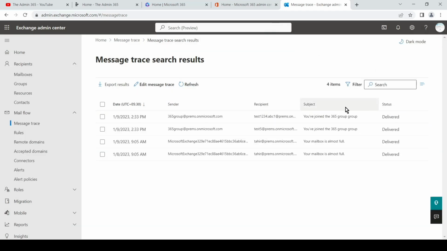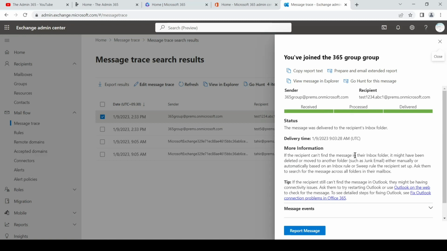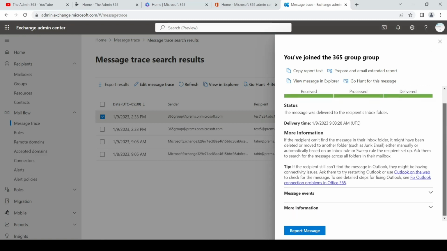In here, the status is what we should be looking for. It basically shows what happened to the email, and if it shows delivered, that means the email has been delivered successfully. If you want to expand to see the message events, what happened to the email step by step, we can simply click on the incident. You will see more information about the email. It says the email was delivered to the recipient's inbox folder. So the email should be there in the inbox.